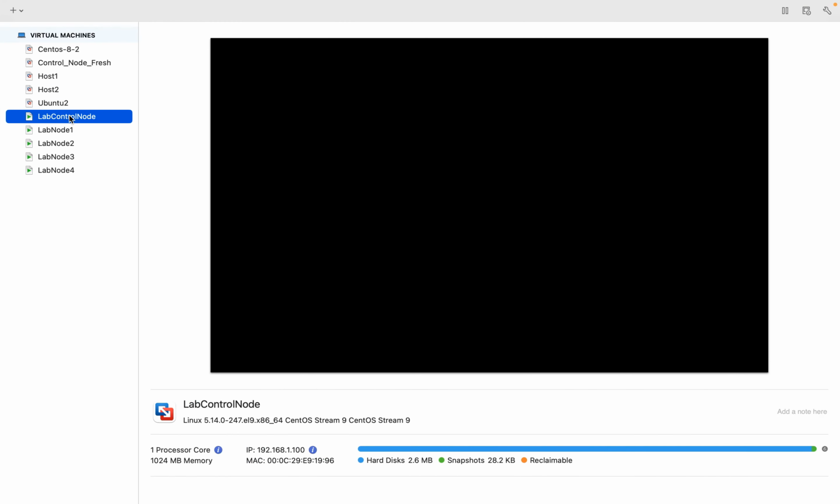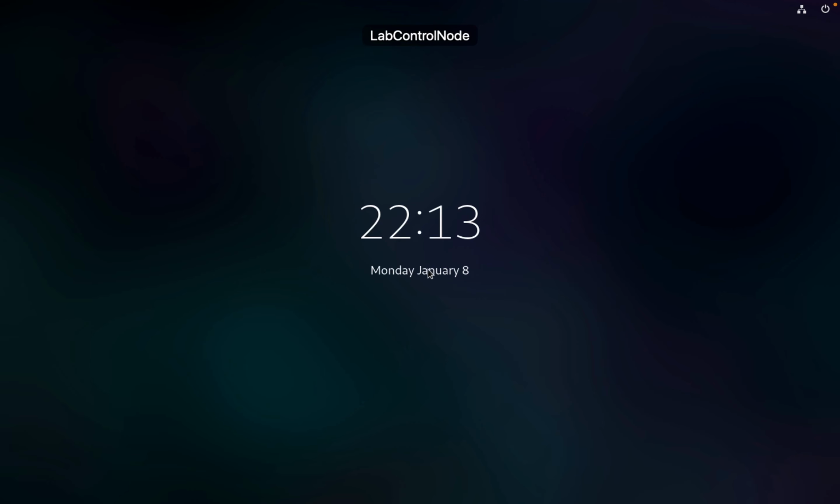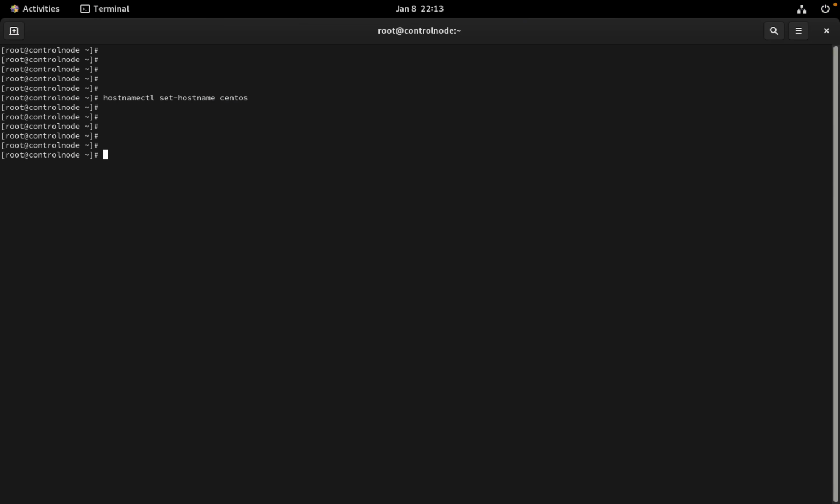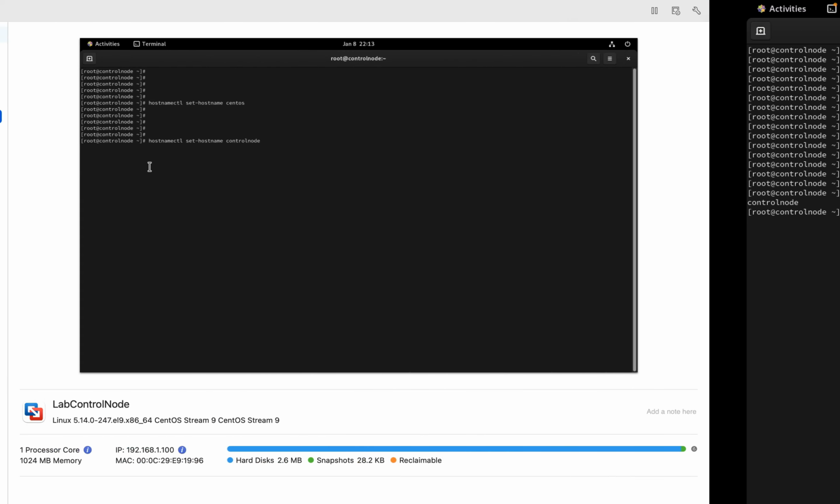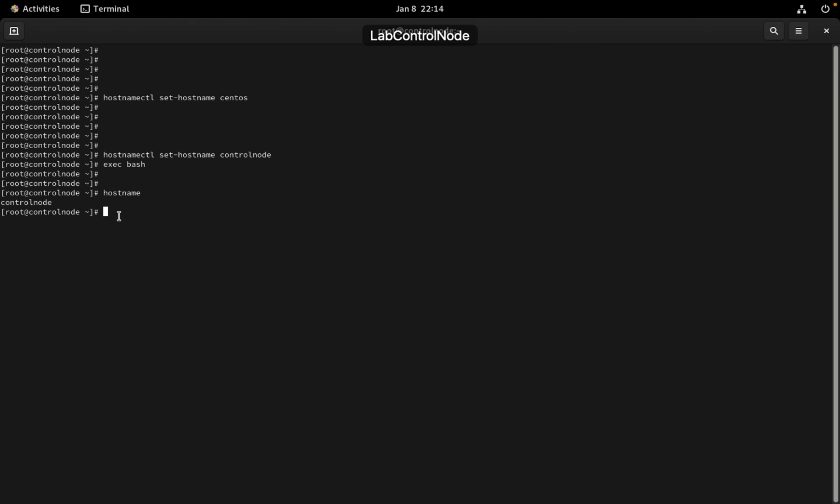If you see here, I have set up the control node and I have 4 managed nodes. So this is my control node. The host name I will change to control node. Bash. So now the host name is control node. Similarly, you can change the host name of the other managed nodes as well, I mean all the other nodes.